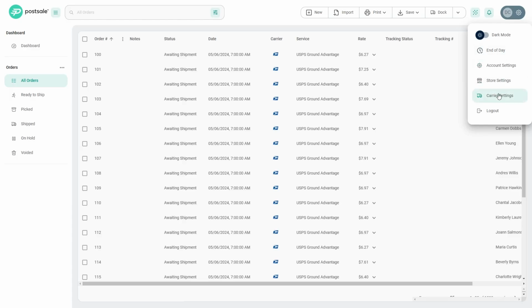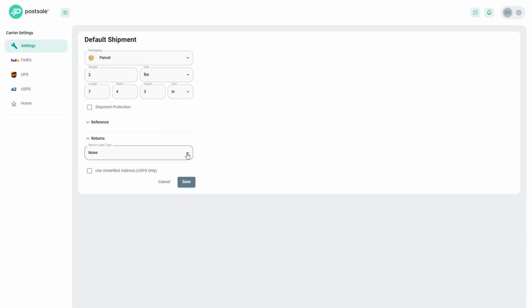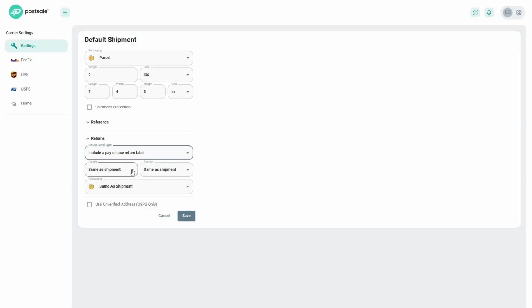Open the Settings menu and go to Carrier Settings. Make sure that Settings is selected. Click Edit to make changes to the default settings. Expand the Return section and select the Include a Pay-on-Use Return Label option.